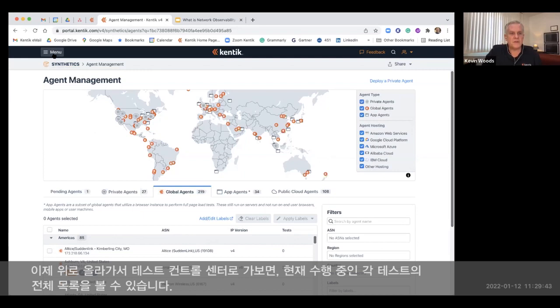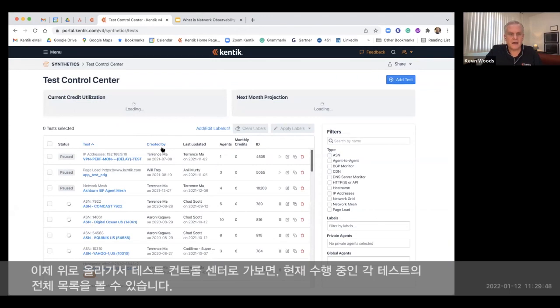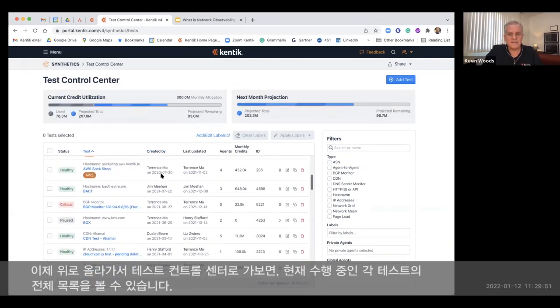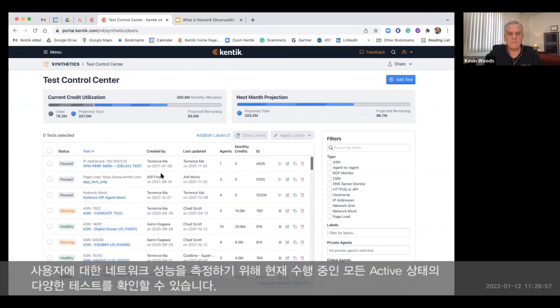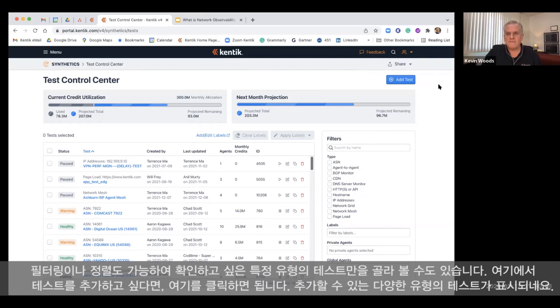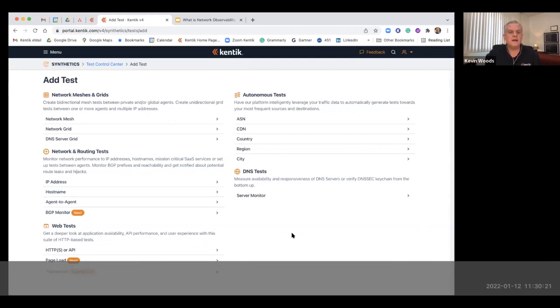Now, if I go up here to Test Control Center, I can see a whole list of the specific tests that I am performing, all the active tests that I am conducting to measure the performance of the network for my users. And these are different types of tests. I can filter them and sort them if I want to look at a specific type of test. If I want to add a test, I can click on Add a Test. And here you can see the different types of tests that you can add.